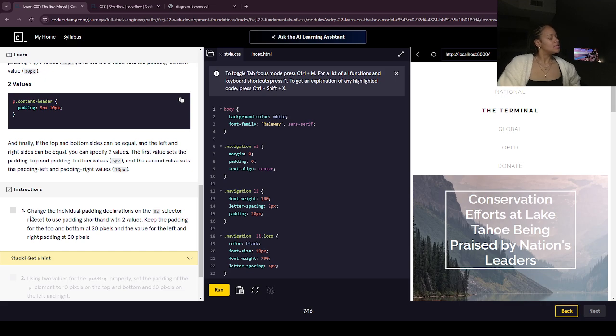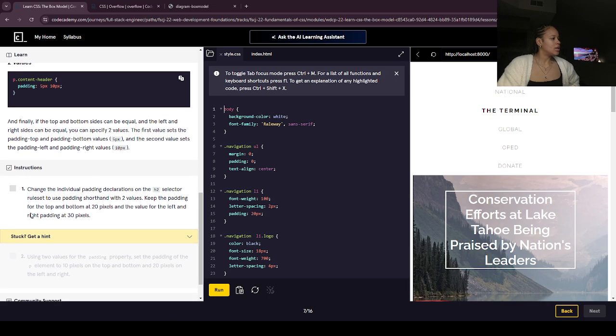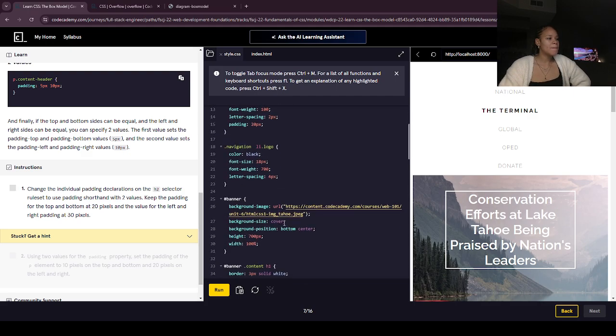Okay, so now we're going to put this to use. So first we're going to change the individual padding declarations on the H2 selector rule set to use padding shorthand with 2 values. Okay, so we're going to group padding top and bottom, and we're going to group padding left and right. So keep the padding for the top and bottom at 20 pixels and the value for the left and right padding at 30 pixels. Okay.